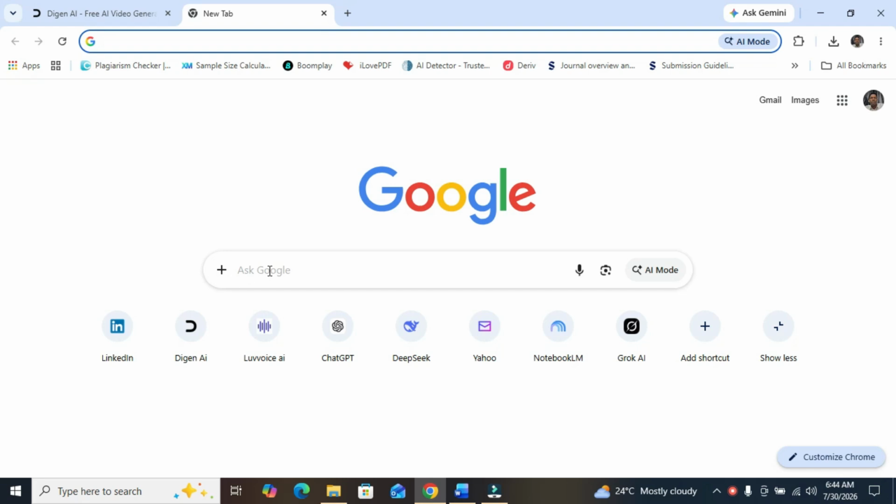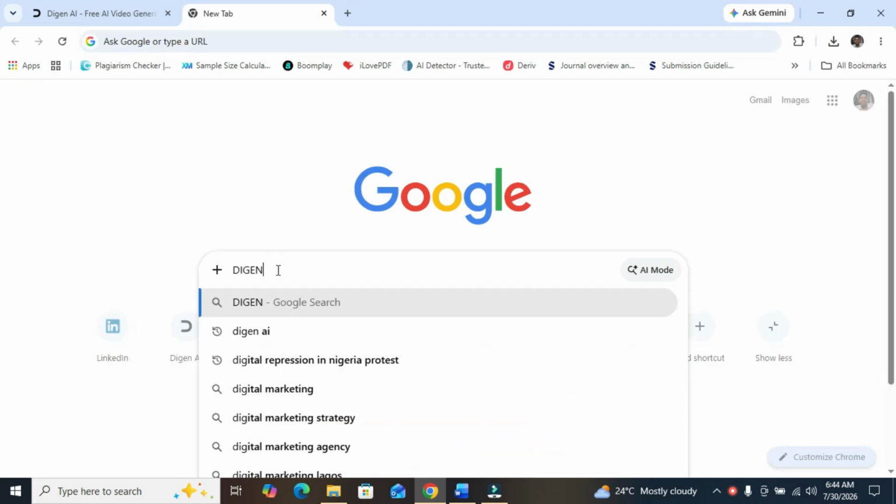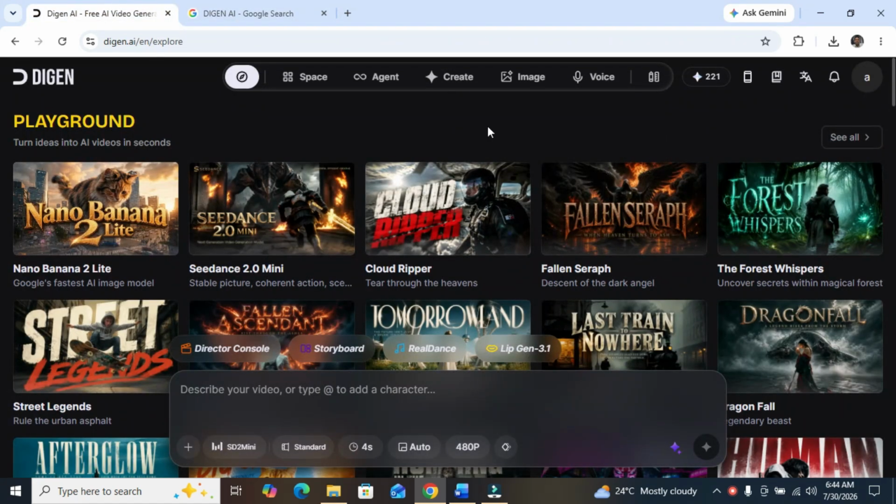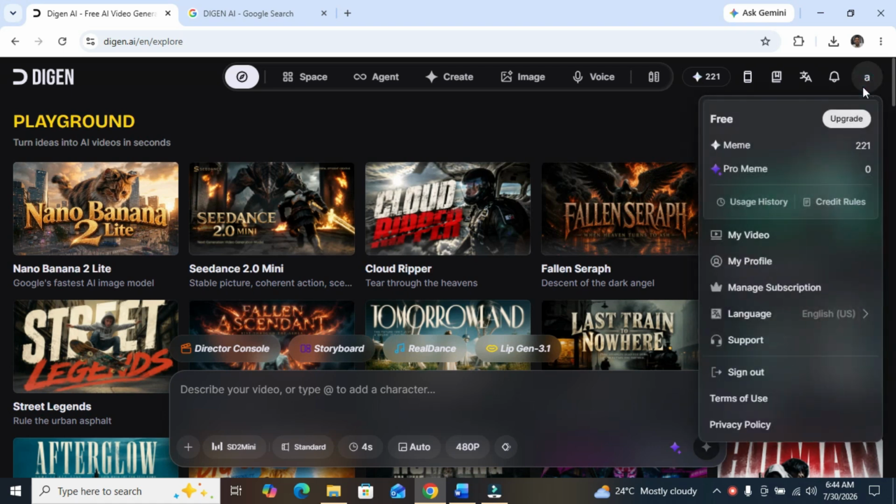Let's dive in. Okay, to go to Digen AI, you can use your Google search. You say Digen AI. This is Digen AI. Then it brings you to this interface, Digen AI, free AI video generator, Digen.ai. When you click it, it prompts you to register using your email address, and it brings you to this interface. It gives you daily credit. For a start, you have about 200 credits, and on a daily basis, as you log in, you have more credit.